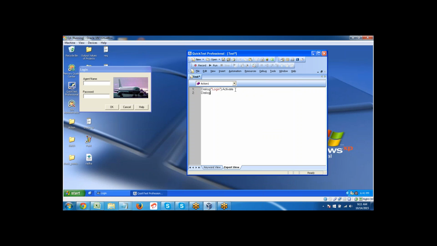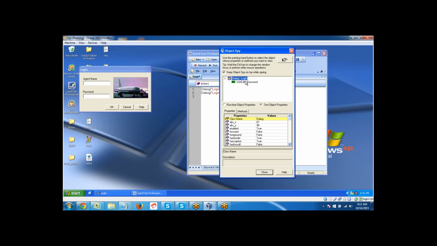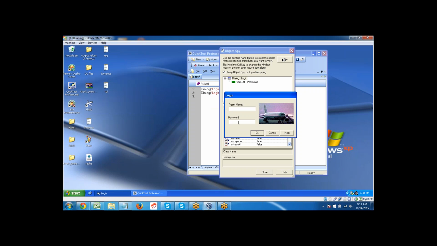So Dialog("Login").WinEdit("Agent Name").Set. Here you can write your name also, like Archana. Again go to Tools, Object Spy, click on Password. So Dialog Login is the parent object, WinEdit Password is the child object.